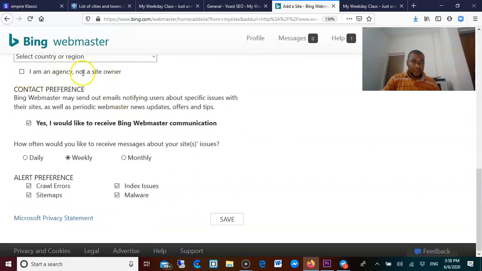Your site. So here now, if you decide to create it for clients, you must check this very part here. If you're creating it for clients, you must check I am an agency, not a site owner. You can also do that there. So save.